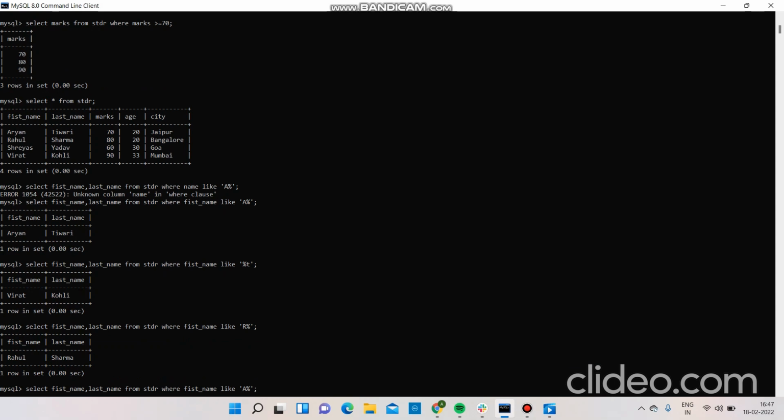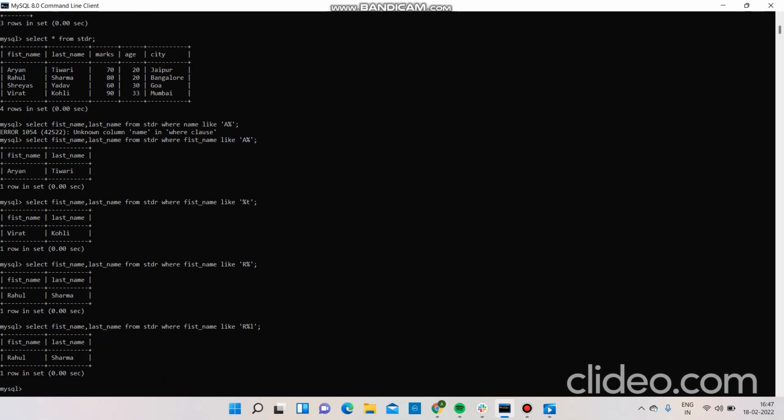You just need to, after the percent sign, write L. And now if you execute it, you can again see the output is the same. So what this command means is that I want to extract the first name, last name from my table where my first name is starting with R and it's ending with L.